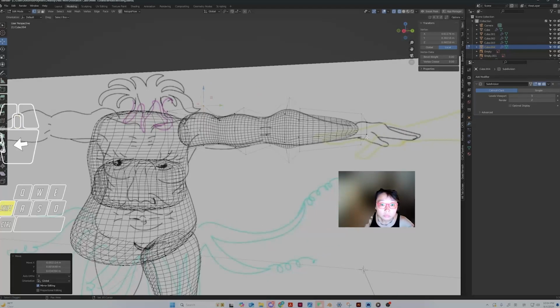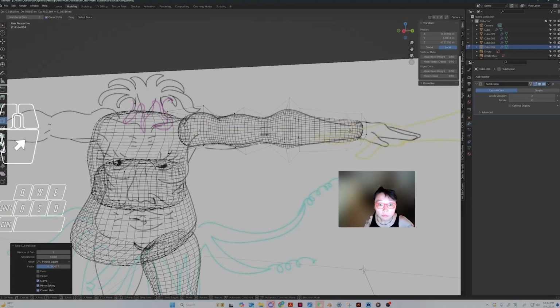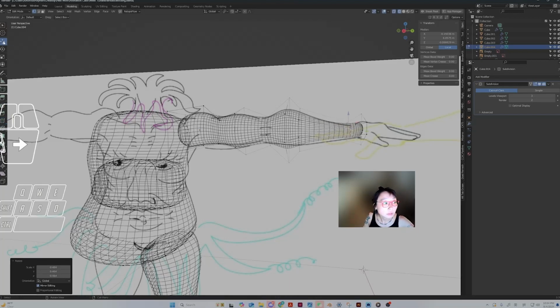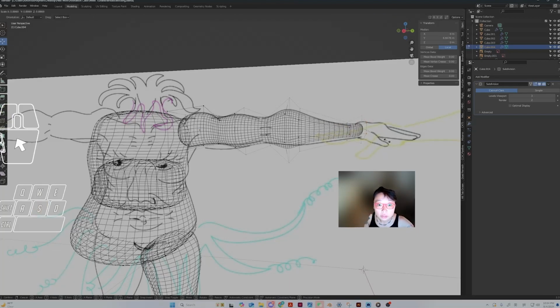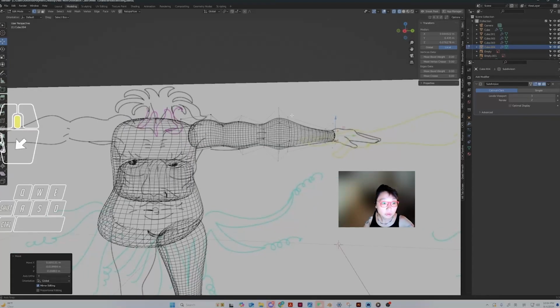Add another loop cut here. Move it. Hit S to scale it down. Select all of these vertices. Move back a little bit. Okay, cool. Now let's go look at the side view.